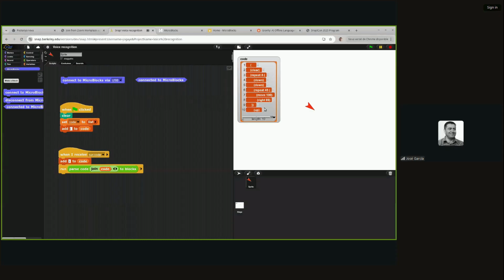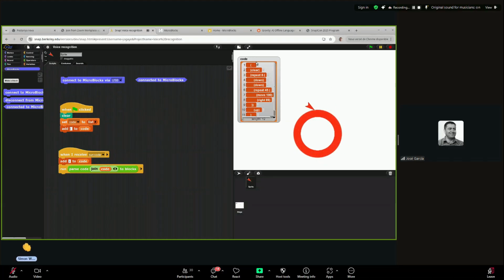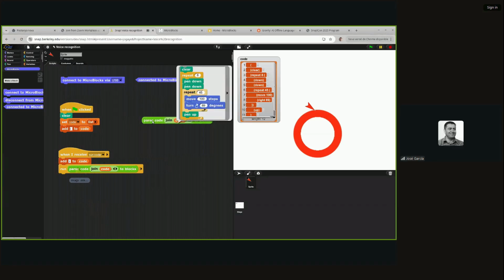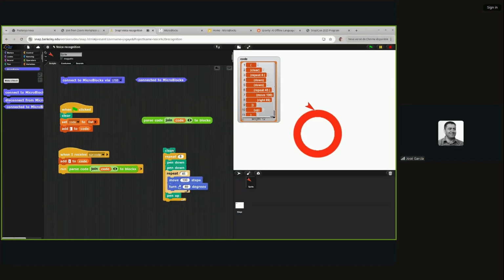And now run code. And now it's running the code. I made a mistake, I think, but that is the idea. Okay, you have a list that you can convert in code, and also you can show the code if you want, the blocks, and you can obtain the blocks that the device recognizes. Okay, and I think it's all the demo.